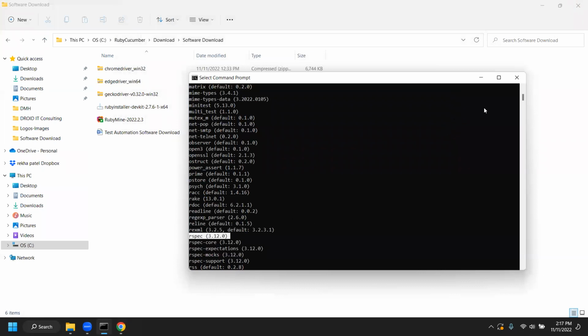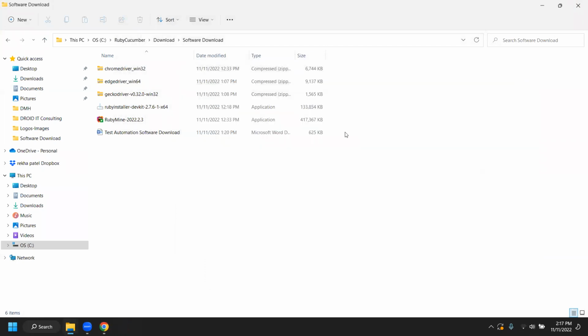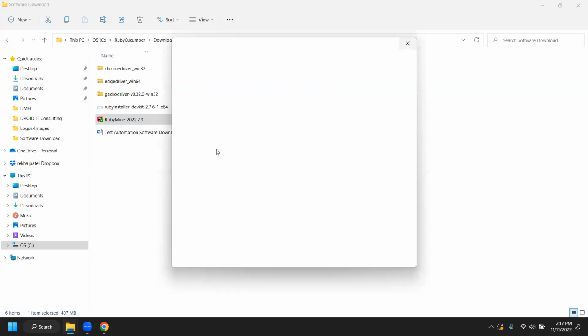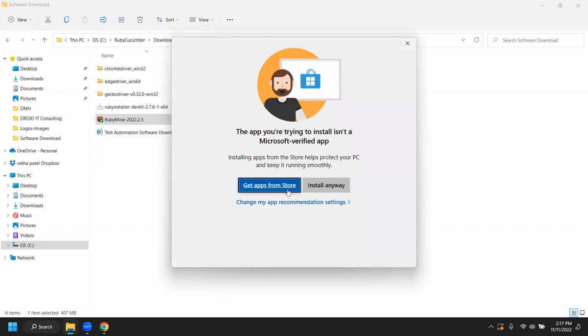Okay, so at this point, I'm going to close this window as well because we are done. Now the next step would be to install RubyMine IDE. So let's go ahead and do that. Again, if you're on Windows 11, you will have to click install anyway.